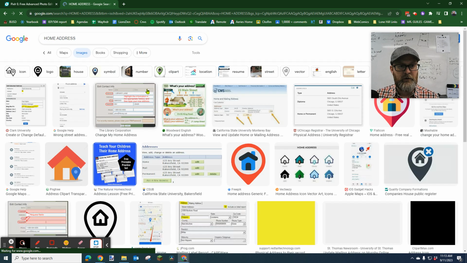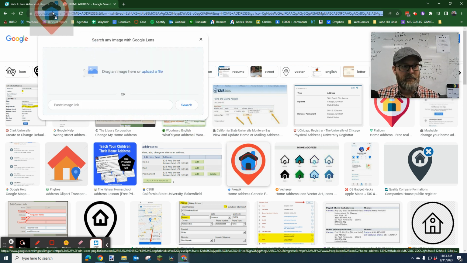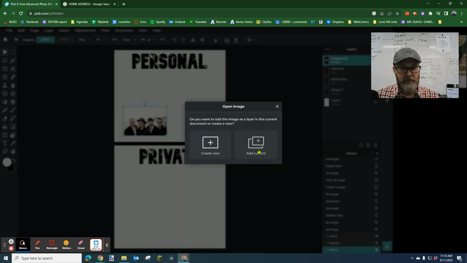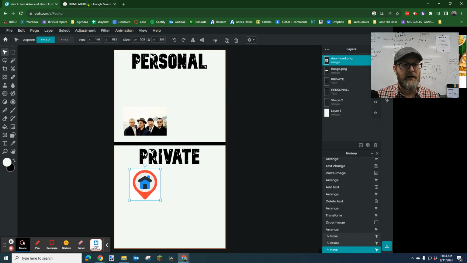So let me see if I can put home address. Okay, so maybe this little icon here. So I click. Now here's another way to add an image. You can click and hold and drag that image up to the tab and then let go of it. And then say add to current. And it will put that image in. So I'm going to put that under private. You shouldn't share your home address.